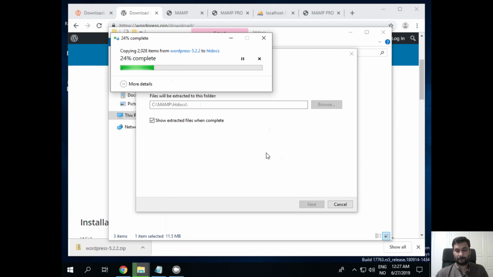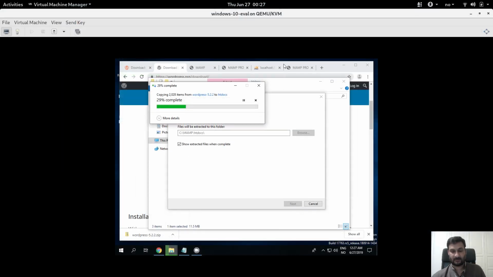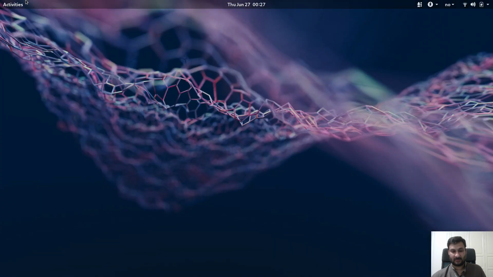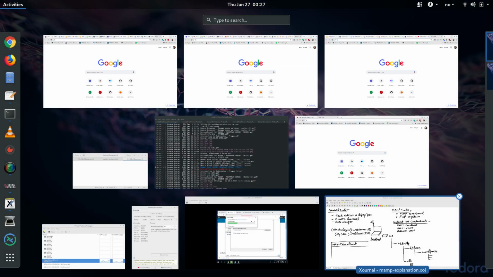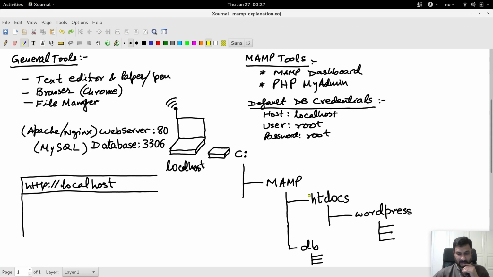Very good. So let's go back to our diagram. Where is it? Here. So we have MAMP, we have htdocs. We are currently in the process of unzipping WordPress here. We have phpMyAdmin, we have this detail, and we are making a note of everything in our text file dutifully.